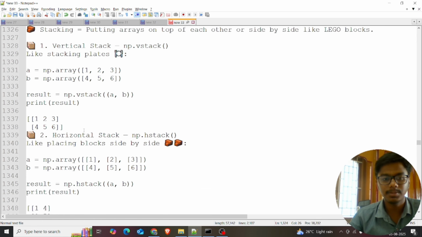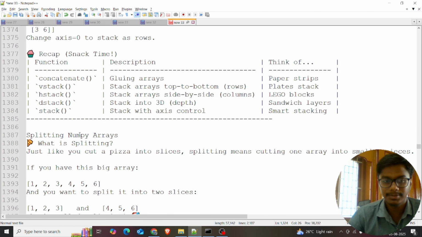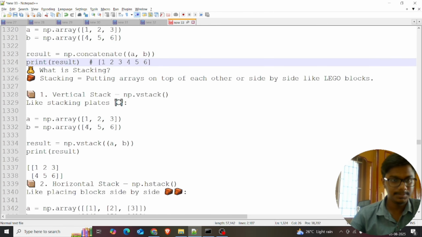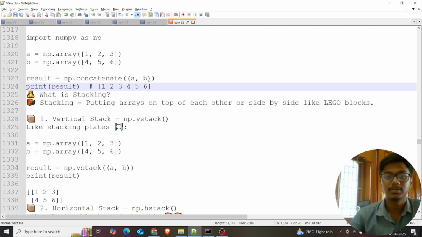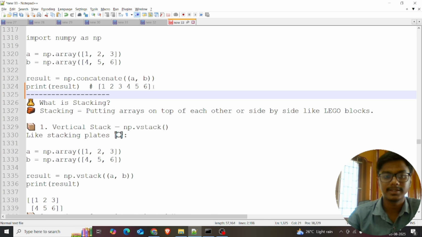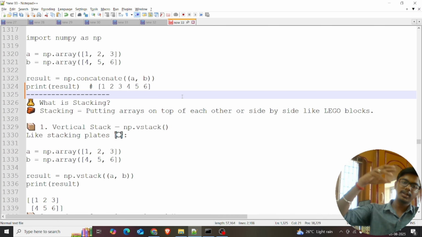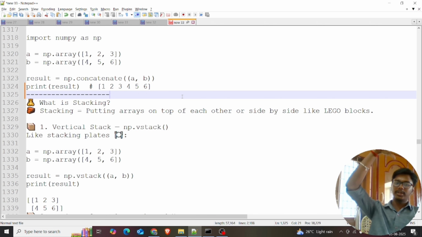Now let me cover stacking. Stacking is also a very important topic, a very important concept. So what is stacking? Stacking is putting arrays on top of each other or side by side, like Lego blocks. Like when we are building a home, we put blocks on top of each other and to the right side, like Lego blocks, right?